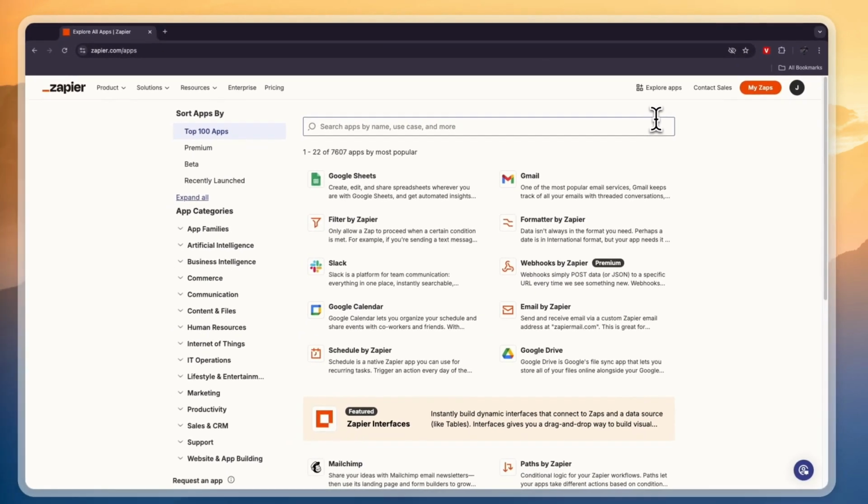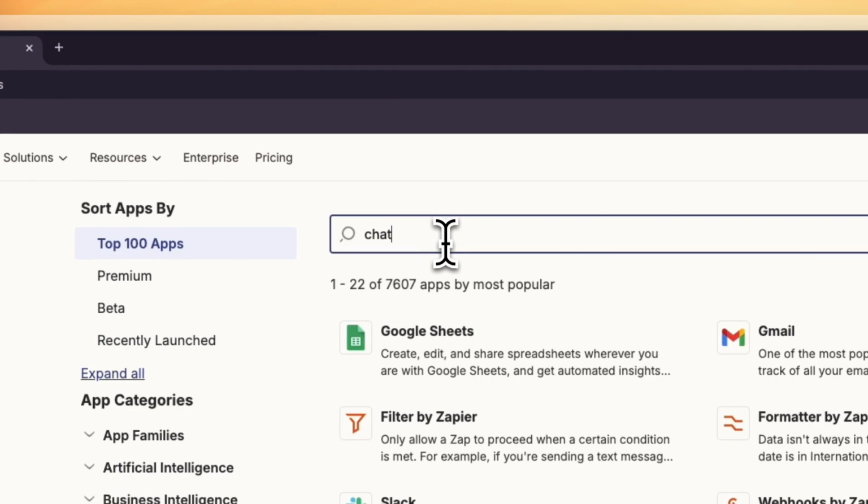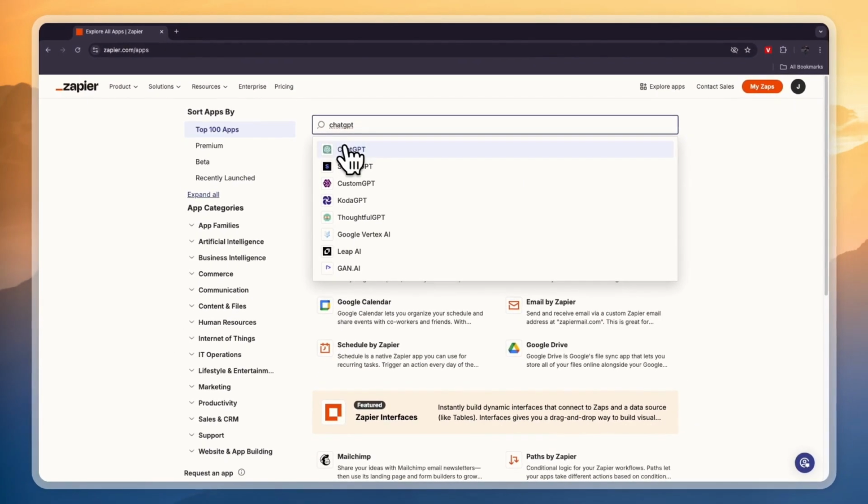Now, there's a lot of different things you can do with ChatGPT in Zapier. You can integrate it with pretty much any app on Zapier and have it do whatever you want. And using AI in your apps gives you so much more customizability options, and you can do more advanced things using Zapier. So if you want to use it, just go and search for ChatGPT right here.